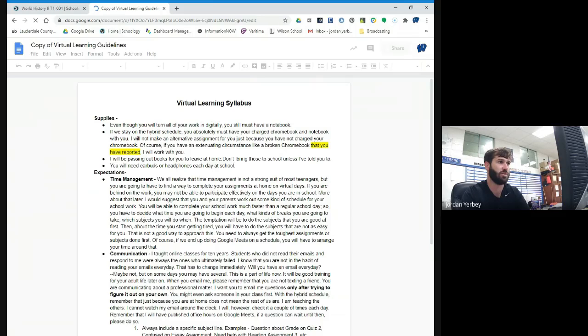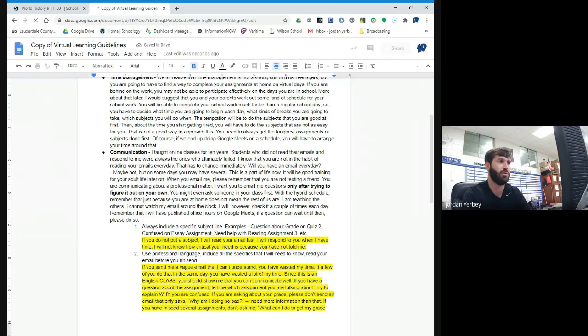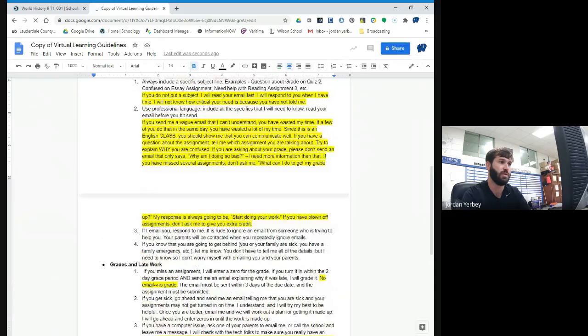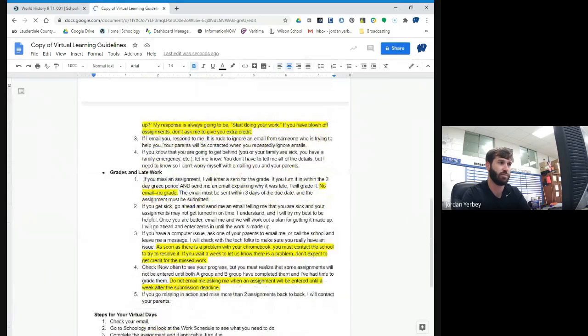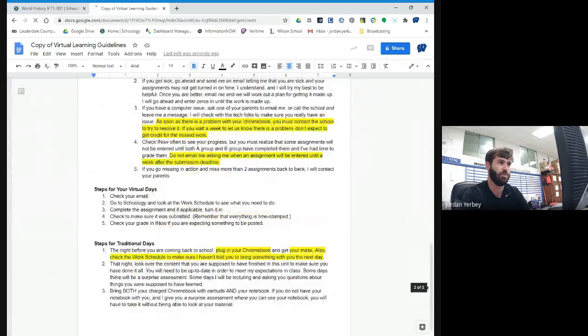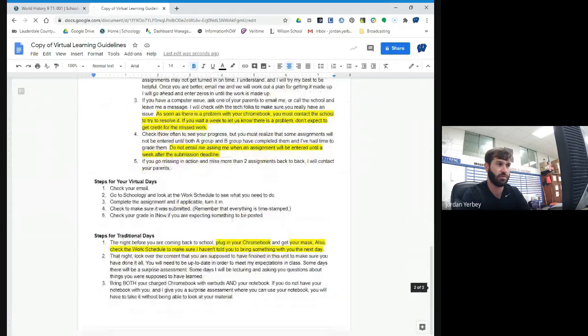It's very straightforward. It talks about the supplies you'll need, my expectations for you, time management, communication, things like that I expect you to do. Things that you need to do in terms of how to communicate, but when to communicate, being resourceful. Like I said, it goes over some grades and late work, how that works, and then also what you should be doing on your virtual days versus your traditional days. And so you need to pay attention to those two things as well.